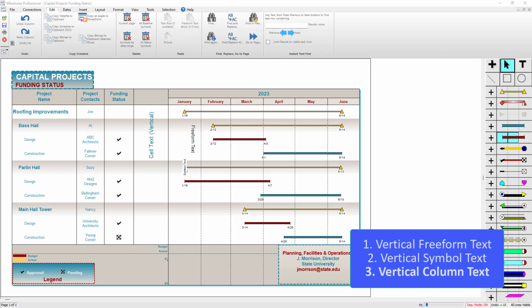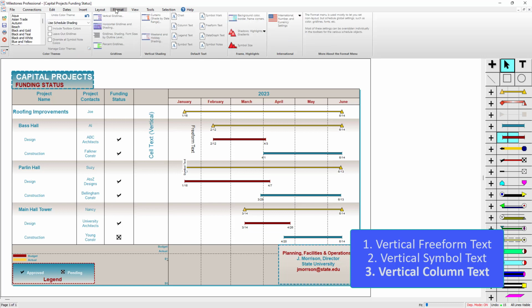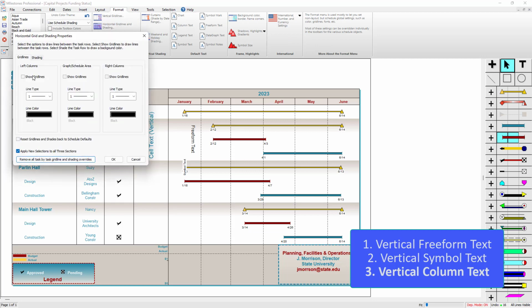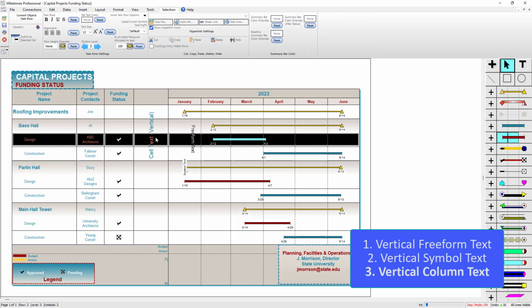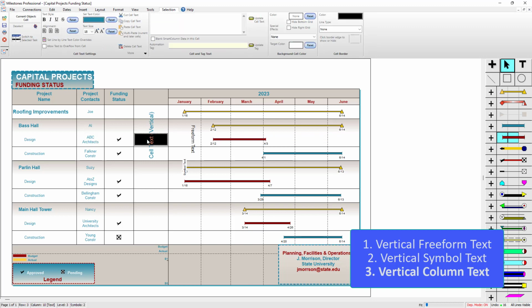Just a side note with vertical column text, sometimes you will have grid lines on your schedule. So for example, if I did have grid lines on my schedule like this, press OK, you can see the grid lines will kind of get in the way there. So what I can do is just select the cell, and we have an option in the cell selection tab to hide the bottom grid.